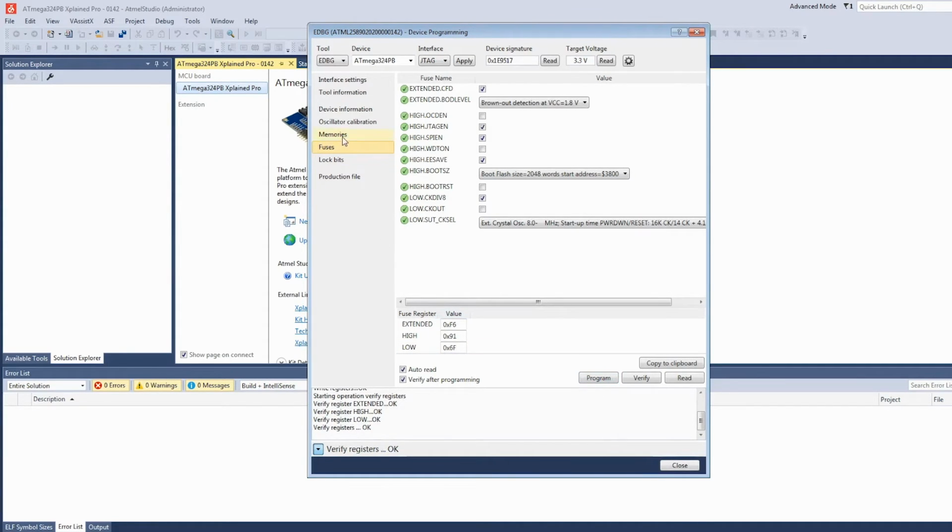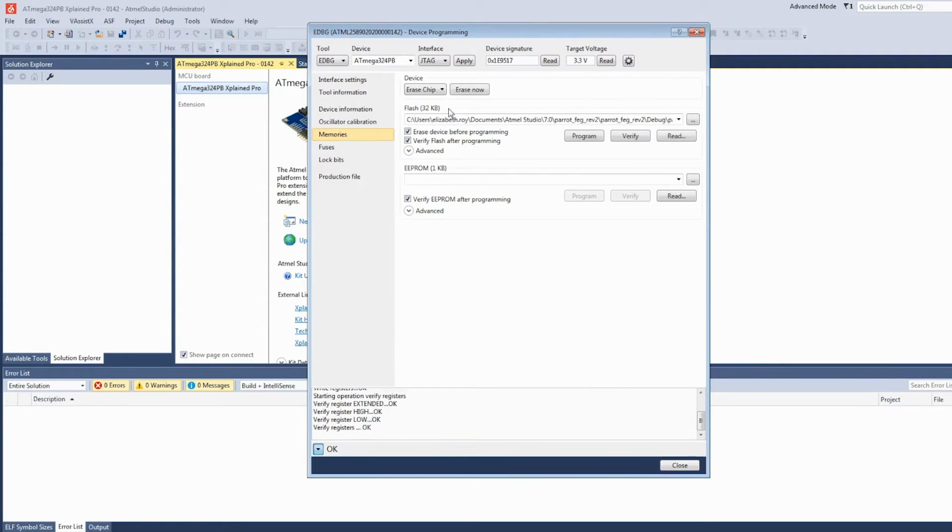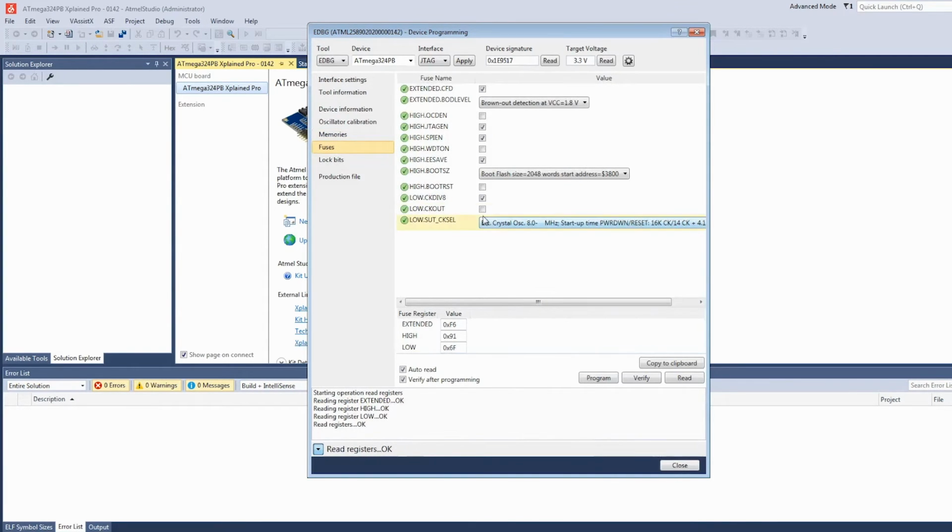So to demonstrate that these fuses are not affected by chip erase, I'm going to erase my device in Memories, Erase, and then read the fuses again, and my CLKDIV8 bit is still set. So I'm going to undo that and show you how to do it in command line.